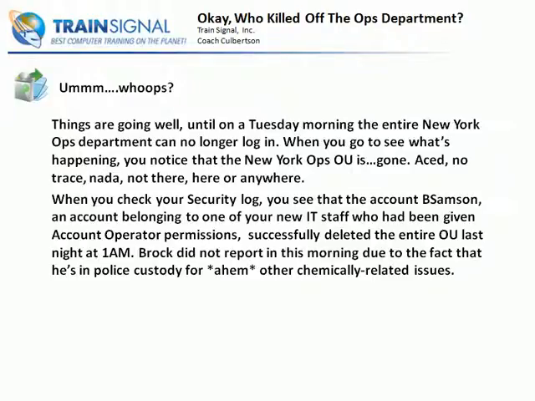So you go back, and because we enabled auditing, we go onto the security log, and we see that the account B. Sampson, which is an account belonging to one of your new New York IT staff, and we gave Brock Sampson the account operator permissions. It turns out that Brock successfully deleted the entire OU last night at 1 a.m. Evidently after he left, Brock also was brought into police custody for other chemically related issues, and I think that's self-explanatory.